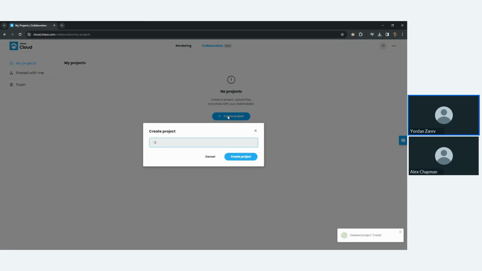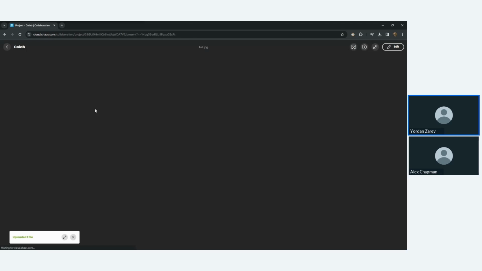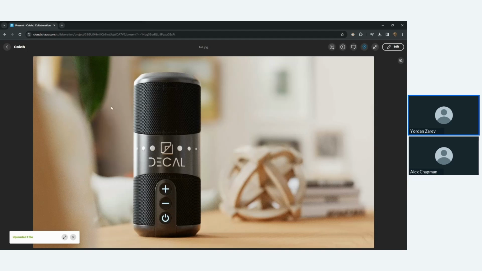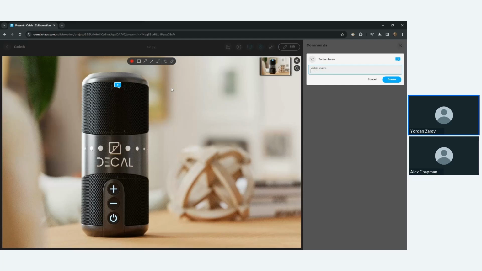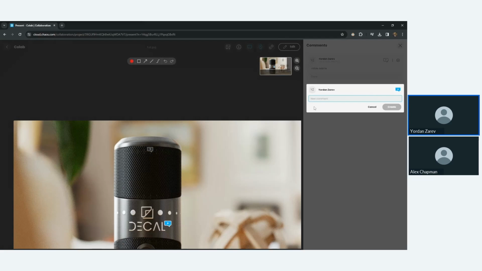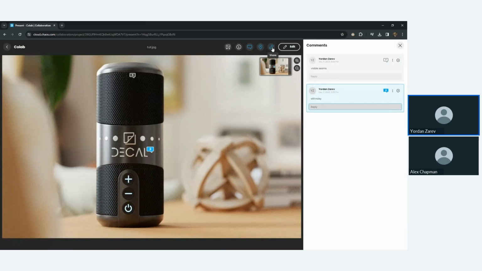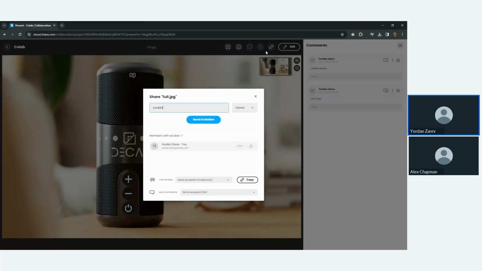Instead of going into the rendering section, you can go into the collaboration section and upload an image. In this case, I'll use one of the renders from our speaker. And here you can easily add comments and suggestions for the 3D artist to change or to improve onto the rendering. And of course, they can give feedback, resolve the issues, and you can send your comments to anyone who might want to see them or make use of them.